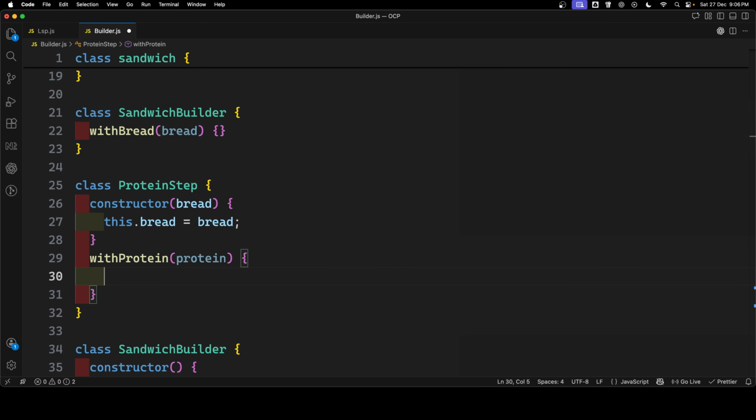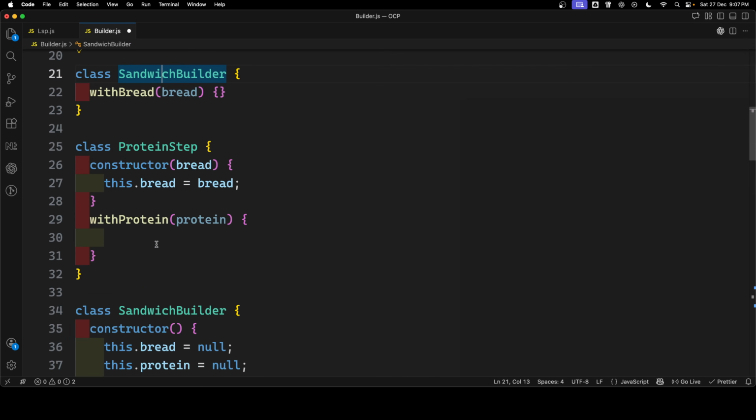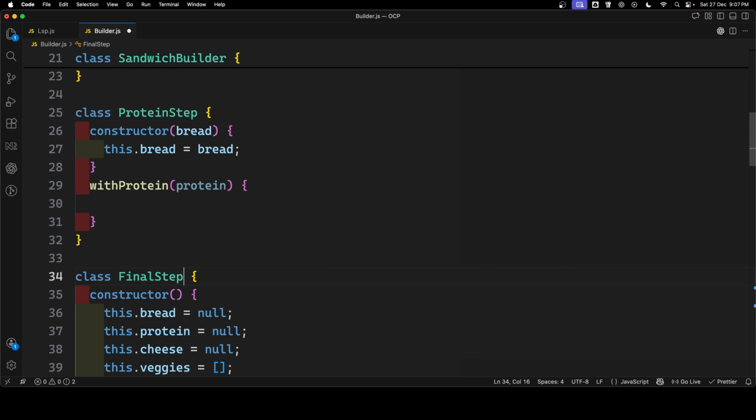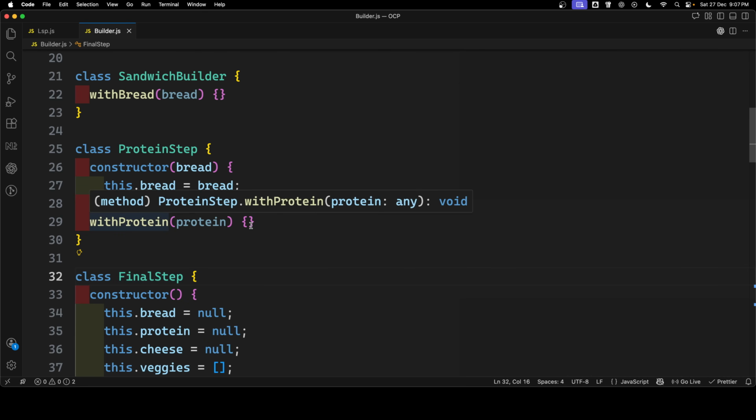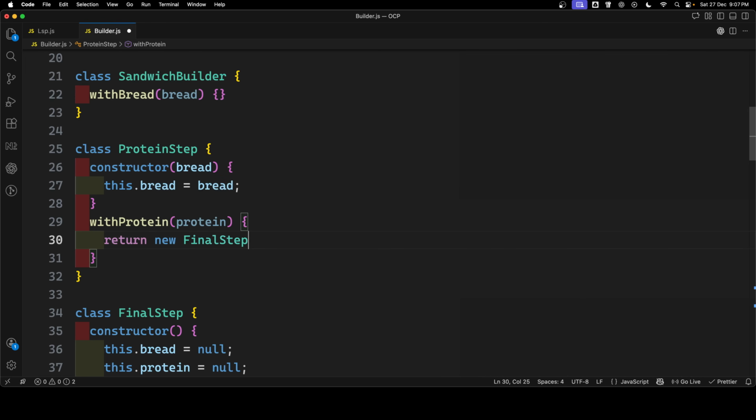Okay, so now like this you will have a withProtein. So you will try to create here SandwichBuilder withBread, and let's say FinalStep. This one is a final step. Okay, so now with protein we are having, and here I need to do return new FinalStep, and I need to pass the bread. So here I can pass this.bread and protein.